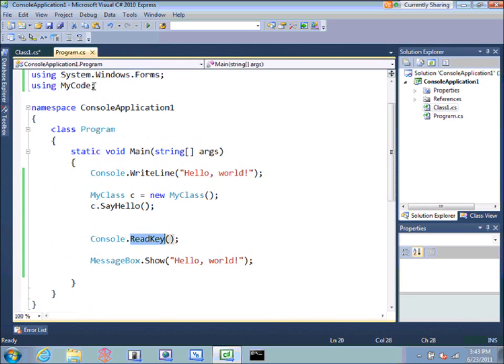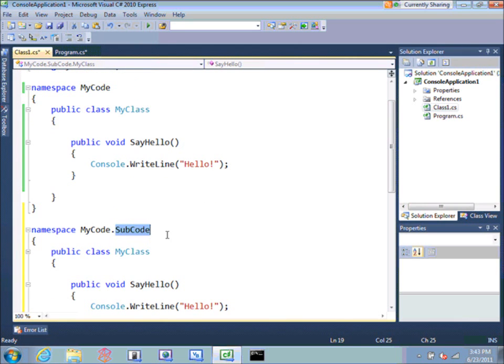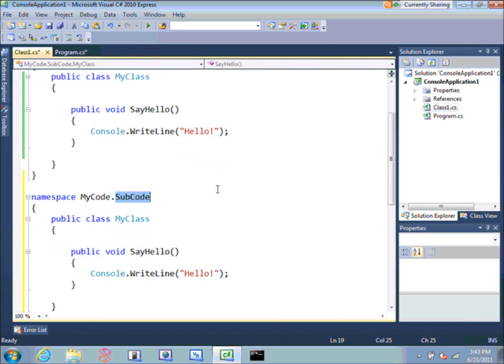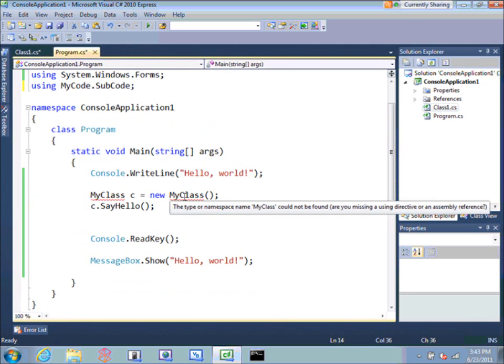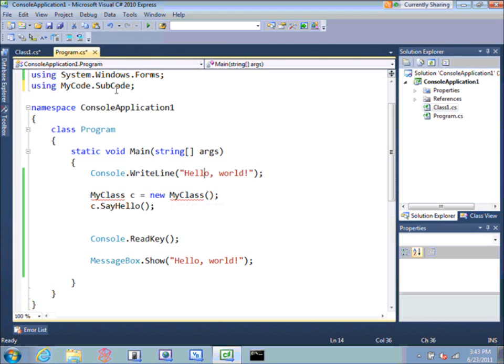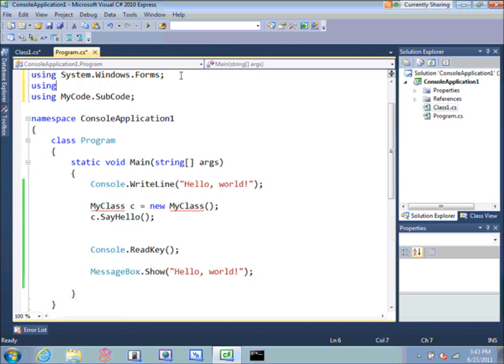So if I wanted to use this, I could actually hit the period key, and you can see I have a secondary namespace for SubCode. And because the same class name exists, I can actually make that again. Let's do MySubClass. If we go back over here, we'll see that that's starting to fail because it can't find the name MyClass in there. Instead, it only sees MySubClass. So in this case, let's do a using MyCode, and now it's found that MyClass method.